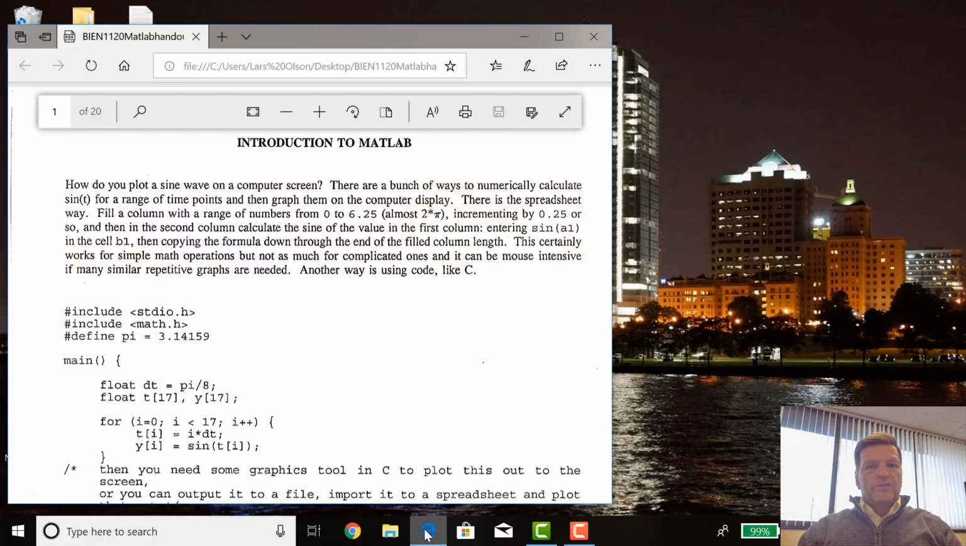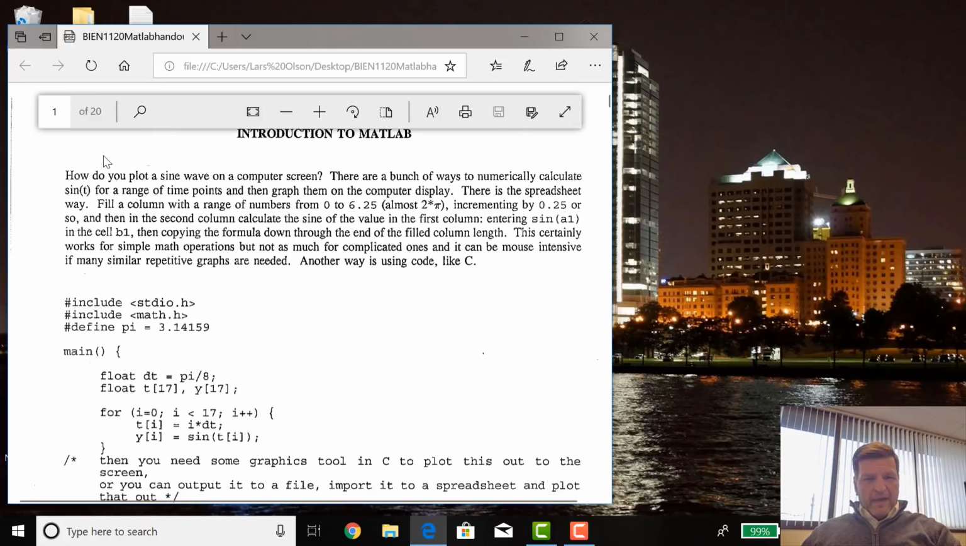First thing I wanted to do is show this handout that I put up on D2L. It starts with a question. How would you print a sine wave on a computer screen? It's easy to do in Excel, right? You just make two columns and you fill them out. And it's shown here in this introduction of how I would do that.